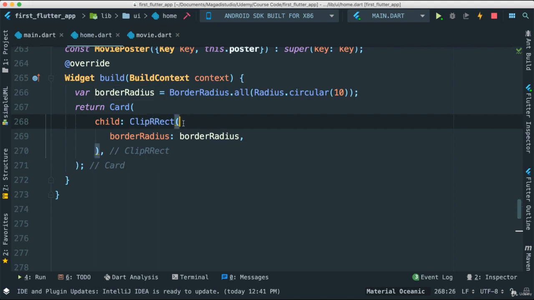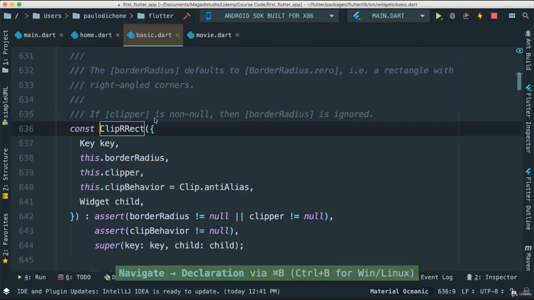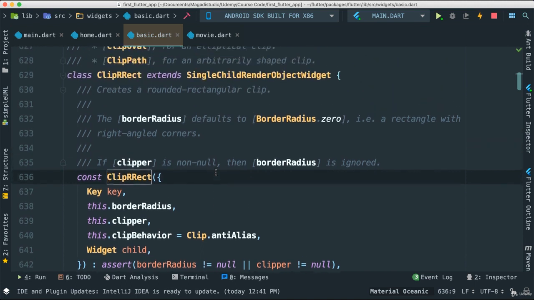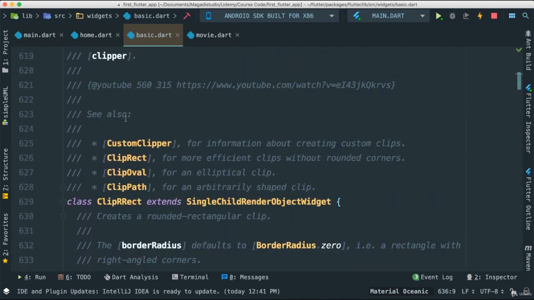One thing you can do is Command-click on that. It takes us to the class, the Dart file that comes from Flutter in our libraries, and explains a little bit about what it does. This is something I will always recommend: look up what it is that it does. There's a lot of information here.